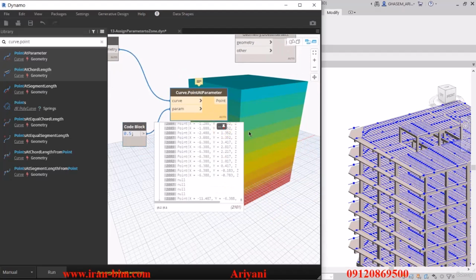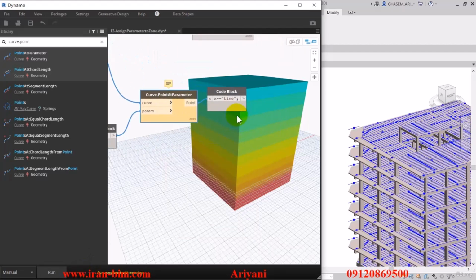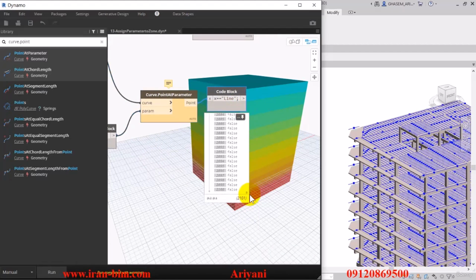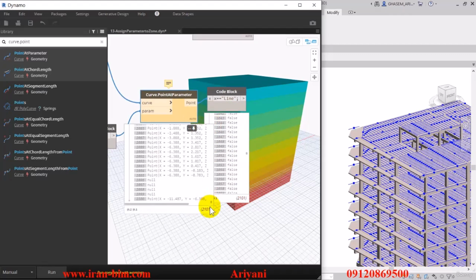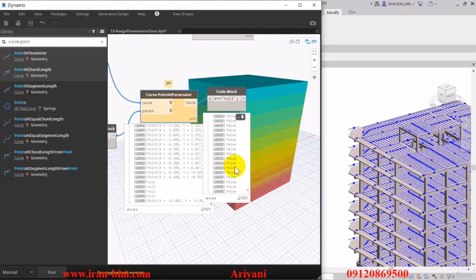Alright, so let me just hit a couple of Ctrl Z's here to revert the actions in the Revit. Let's bring the code block here, connect it to the point, hit run, and alright, you can see the list gives us false. And alright, let's see what we get if we change the line to null. Run, and then let's see what we get in the list of the code block and if the results are working or not. I'm wondering why it's not working, so let's try something else.